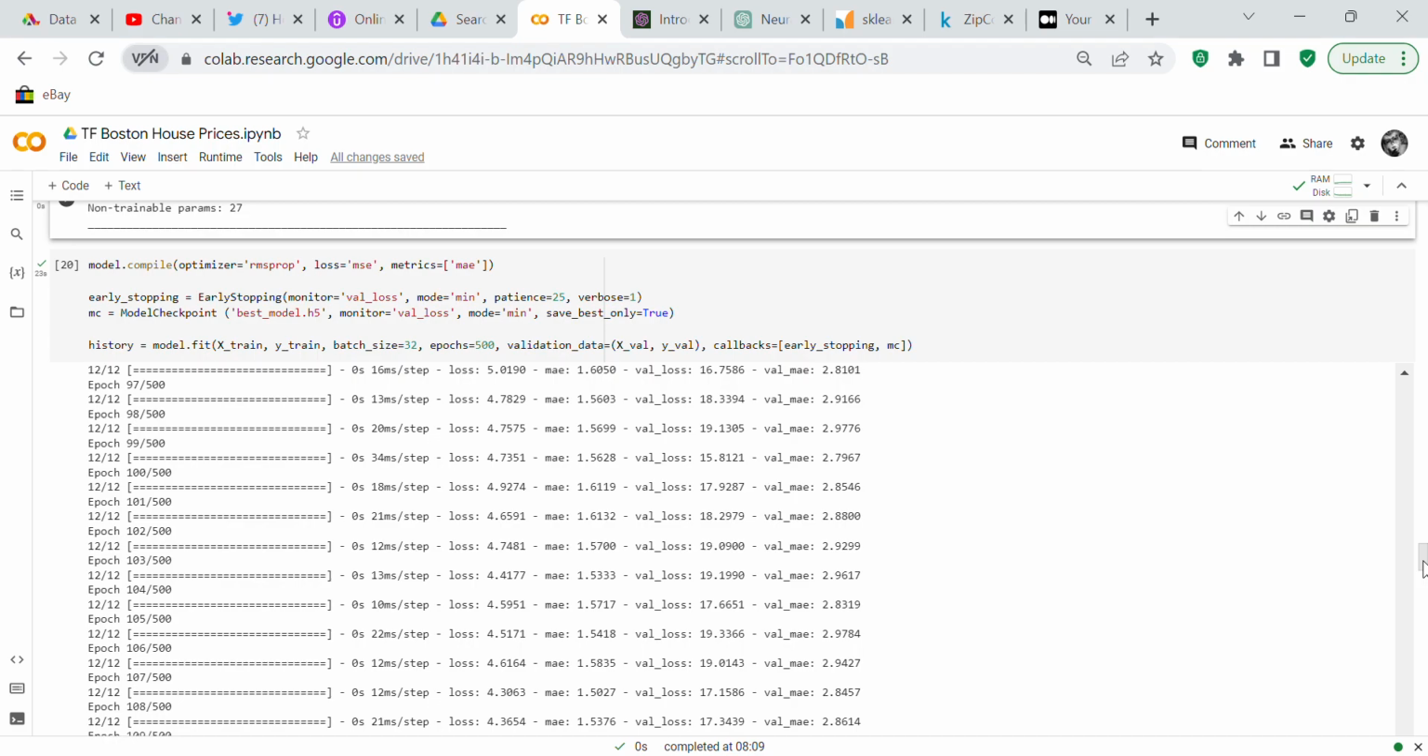So now what we do is we compile the model, and we've got optimizer equals RMSprop, loss is MSE, and metrics is MAE. We set up early stopping. What early stopping does is if the loss doesn't change after so many iterations or epochs, then it'll get out of the function, so it will early stop. And then we also set up MC, which is model checkpoint.